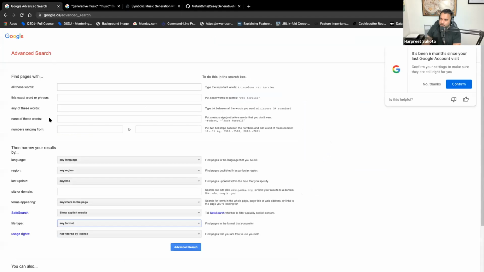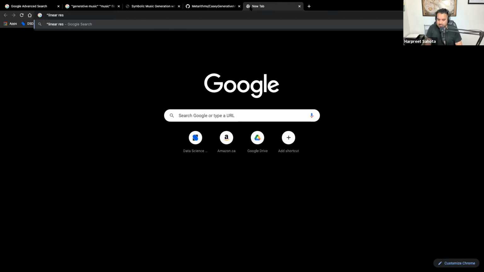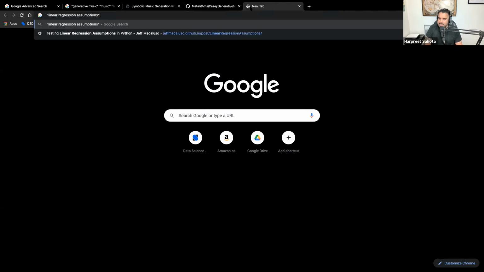And it's all just based on Google Advanced Search. So let's say, for example, I was curious about something more basic, linear regression assumptions, right? And I don't want to have just a Medium blog post, because I don't trust people on Medium when they write about the fundamentals.